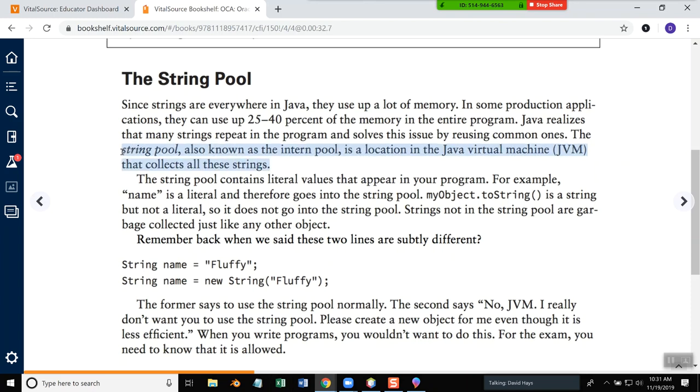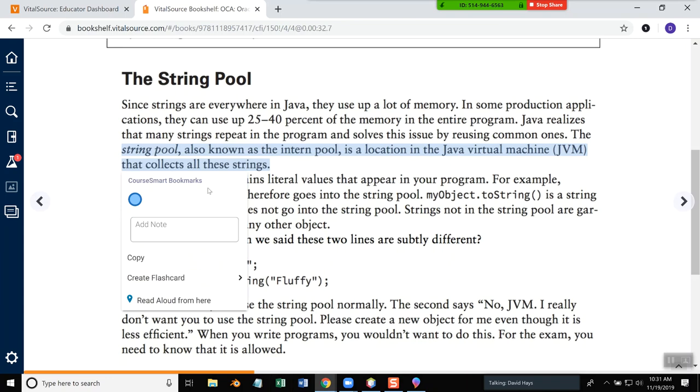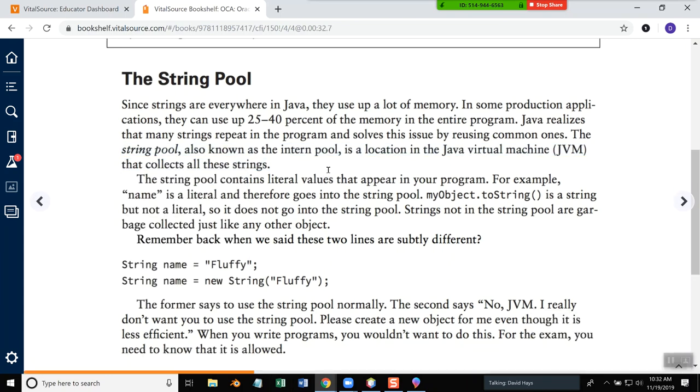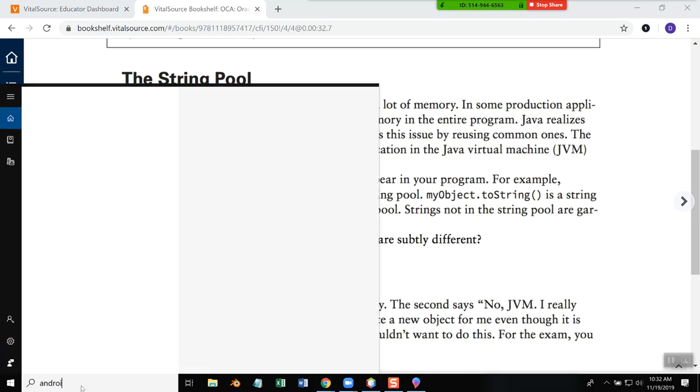I don't think either one of you has used Android Studio, but Android Studio uses Java, and they specifically set the strings to a separate location in order to try to handle the memory better on your cell phone. So you're developing an app for your cell phone, and they got that string pool. It's put over here for a specific reason, for memory.